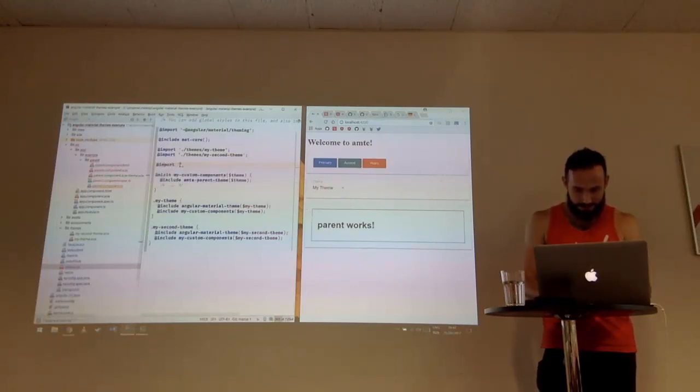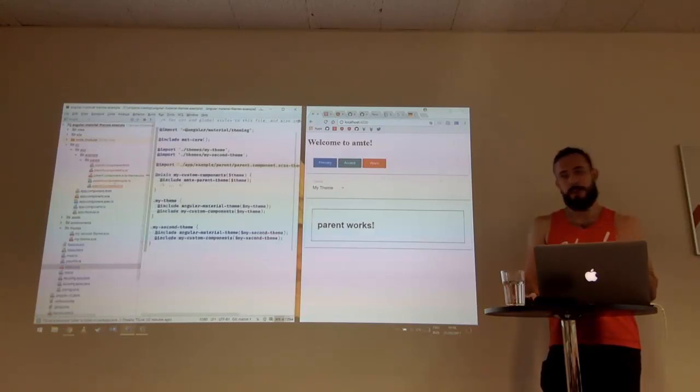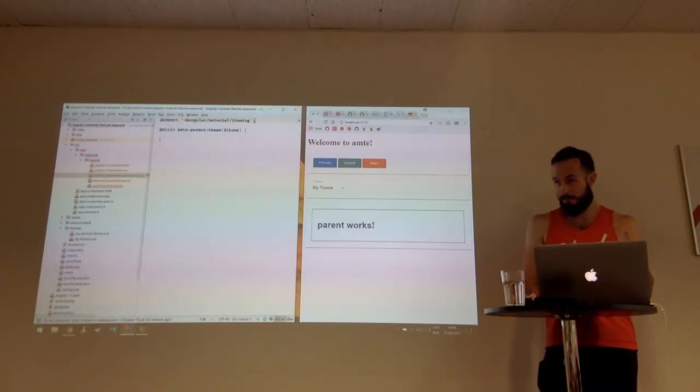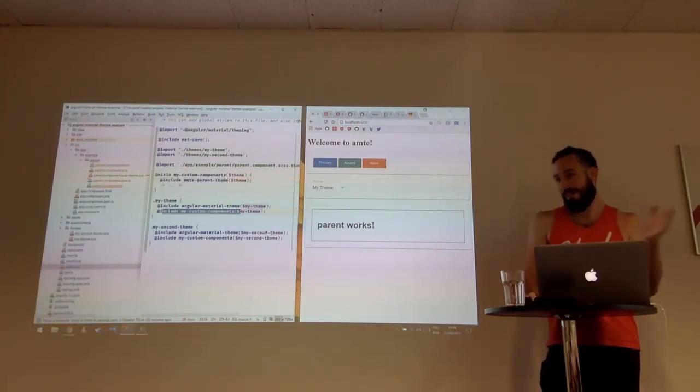So we go app, example, parent component theme. Okay, now we have everything. So again, to recapitulate, what we did was we created a theme file for our parent component. We imported it in our main styles file. Then we included that mixin which we defined in this file in here, and then we use it as our theme. Sounds like a lot, but you will see it's okay.